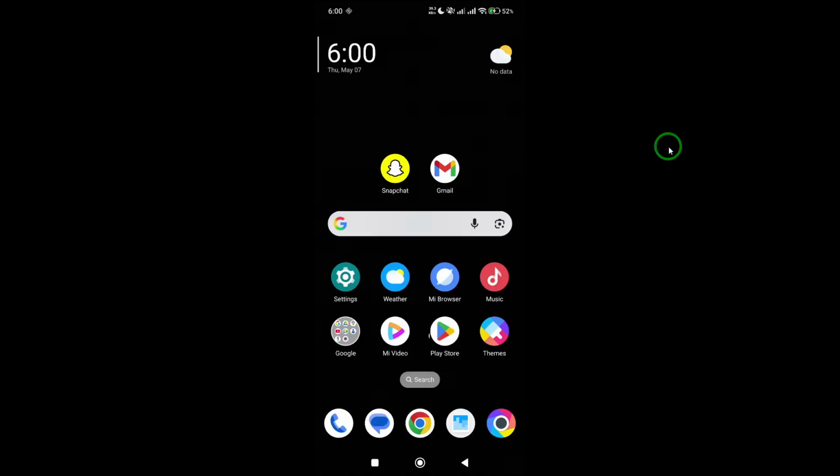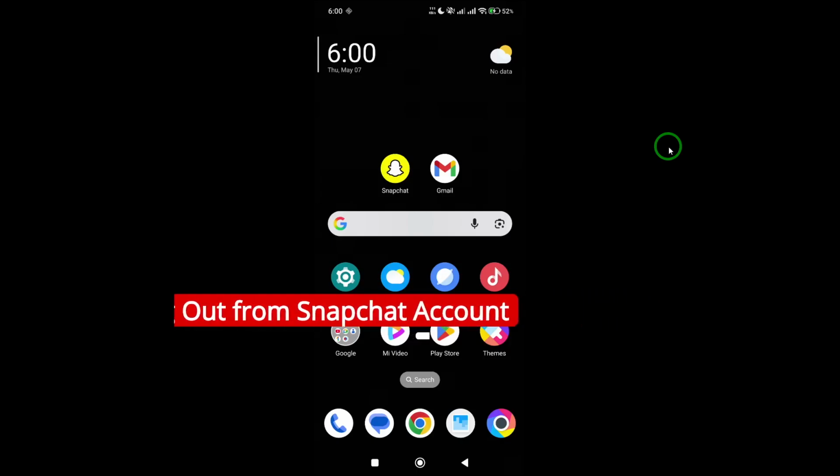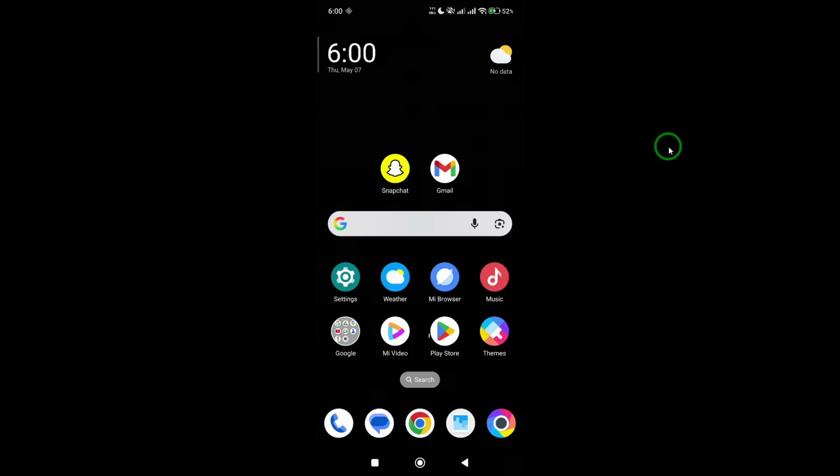Welcome! In today's quick guide, I'll show exactly how to log out from your Snapchat account using the latest updated steps. Whether you're switching accounts or just want to take a break, this process is simple and only takes a few seconds. Let's get started.